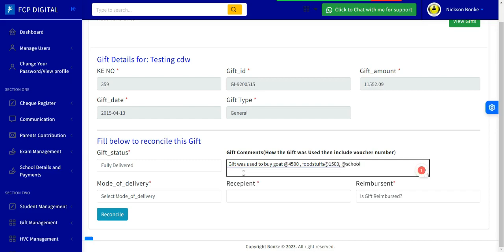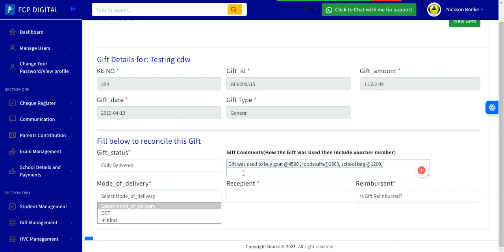These are the things that you actually bought. So you can say school bag at 1,200. So you list all the things that you've purchased for that particular child. This is just for testing, but you can list all here that you actually bought with that particular money for that child.